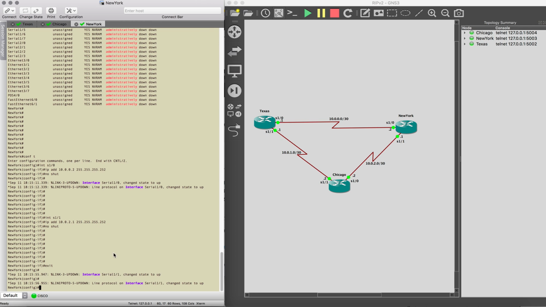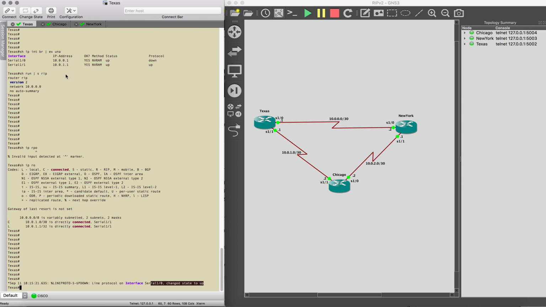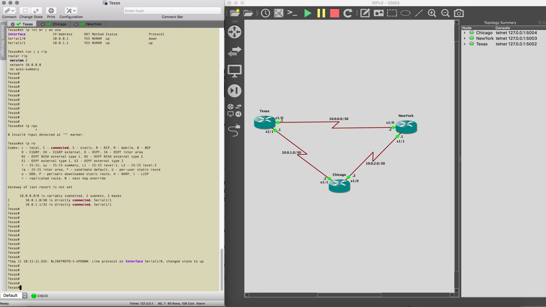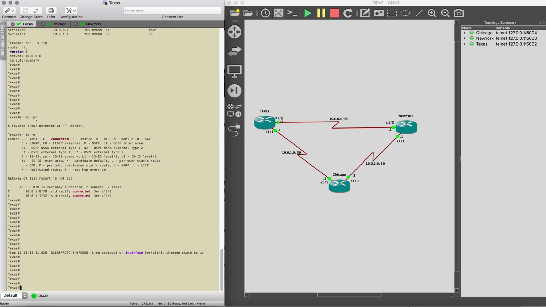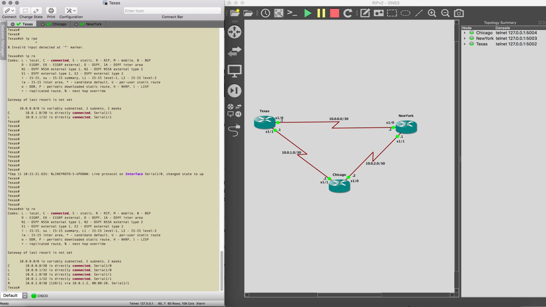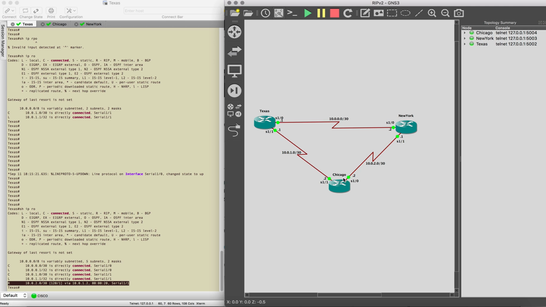Now let's check. They should be able to learn at least an IP route because all the interfaces are up now. They all know about the network. Yep. Now you see there is a RIP route in this routing table because Texas is able to learn this network from the Chicago router.